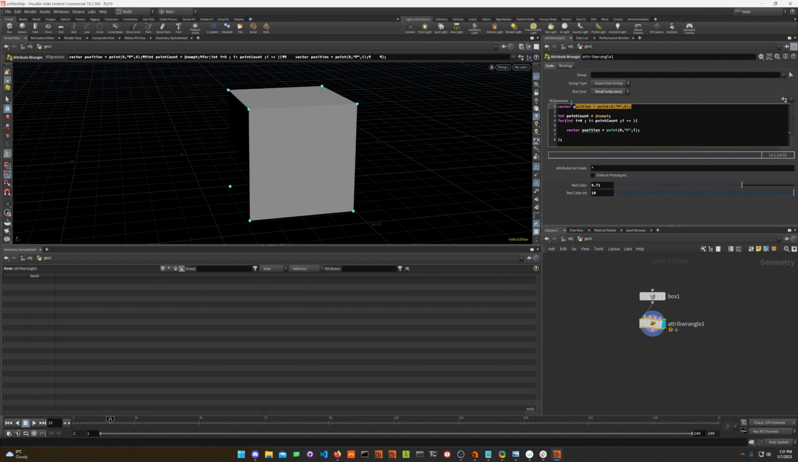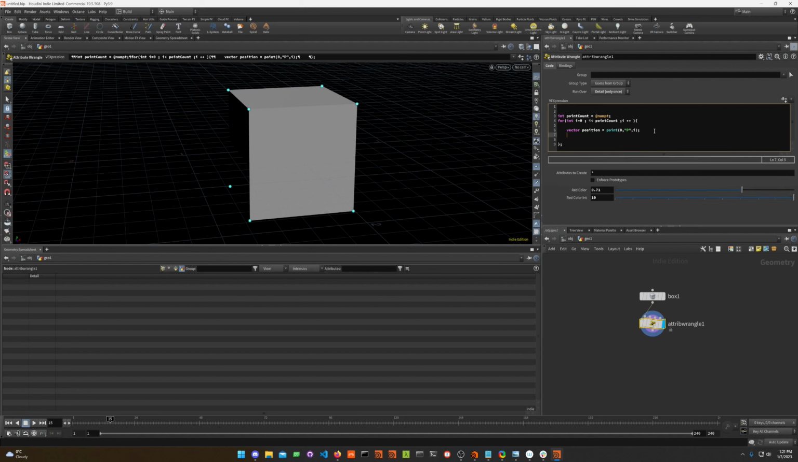Oh, I've already declared this. Okay, yeah. Didn't like the fact that I've already made this. Okay, so now you get the position of every point. Now you want to update it. Well, let's first change the value.